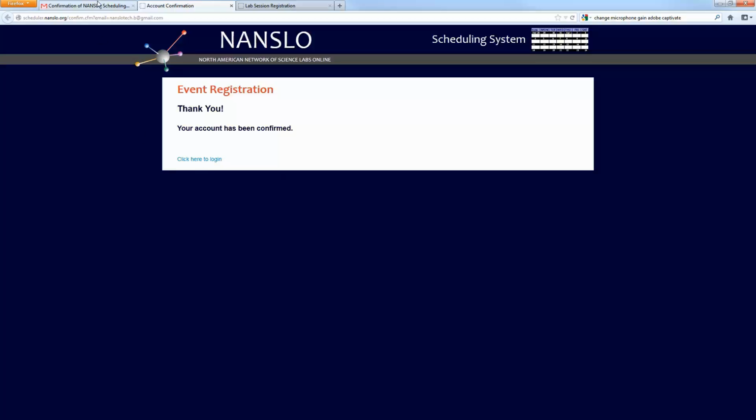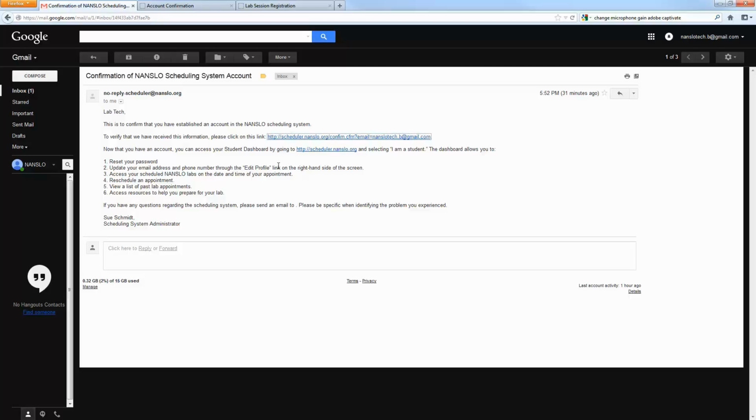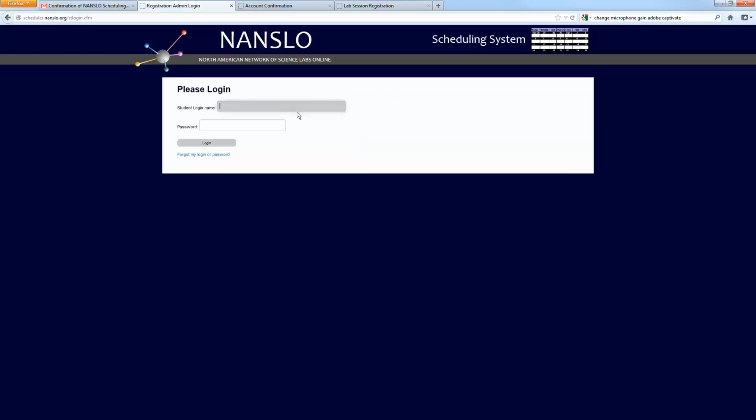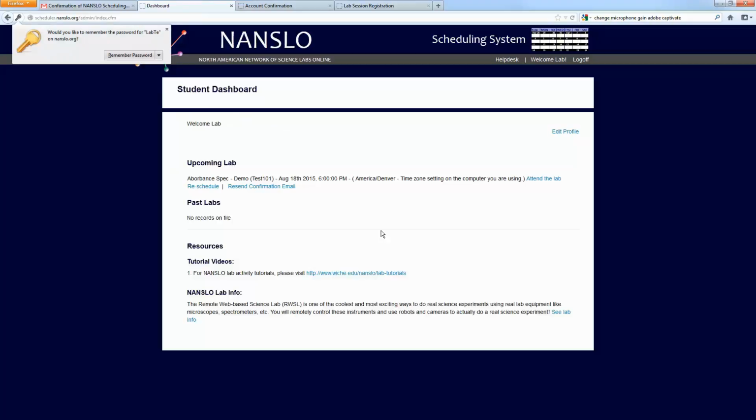So now we'll go back to this email it sent us about the scheduler, and we'll access our student dashboard by clicking here. We're going to confirm that yes, we are students. And we're going to enter our student login name, which it listed for us earlier. And then enter our passwords. And we're going to log in.